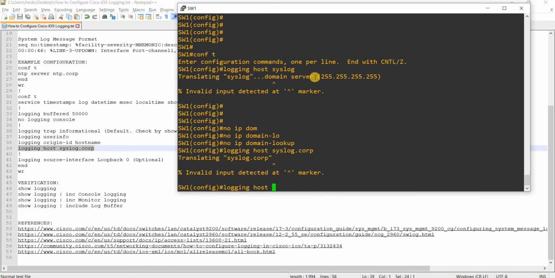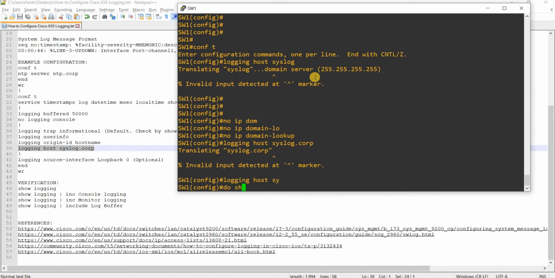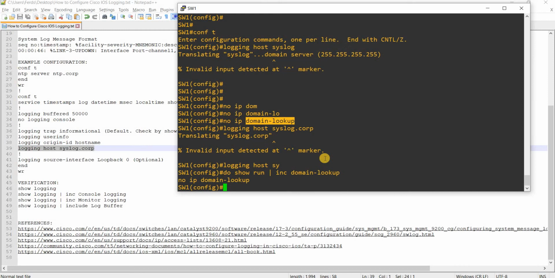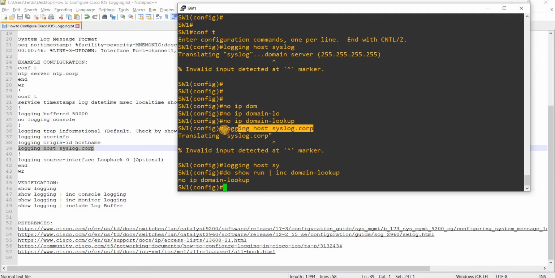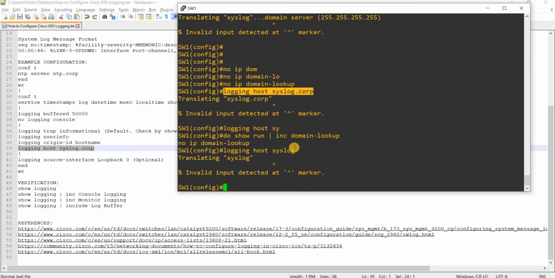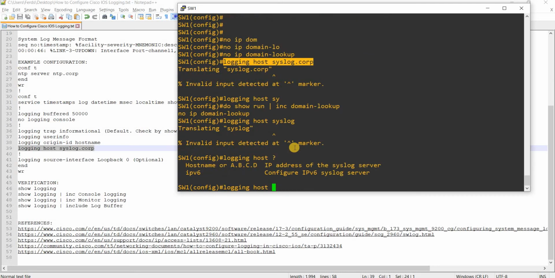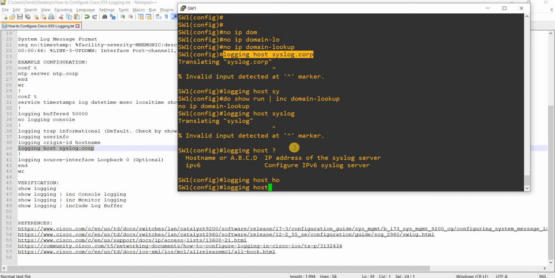So it's automatically trying to translate it. I just did a no ip domain-lookup. So yeah, it's still trying to contact the syslog server. Let me try again. How about this? Syslog hostname, right? IP address of, oh, okay. That's weird. Syslog.